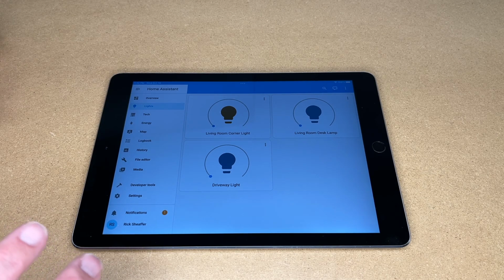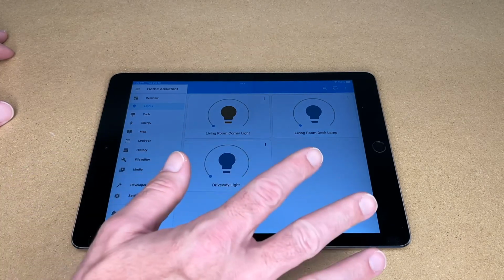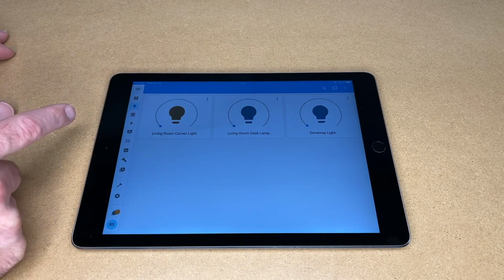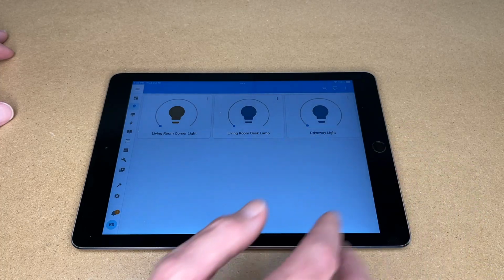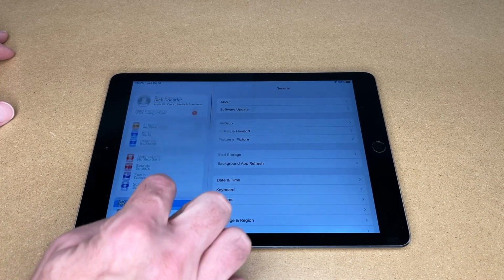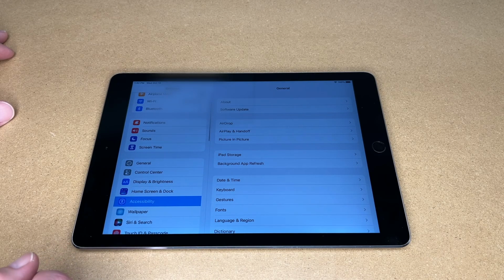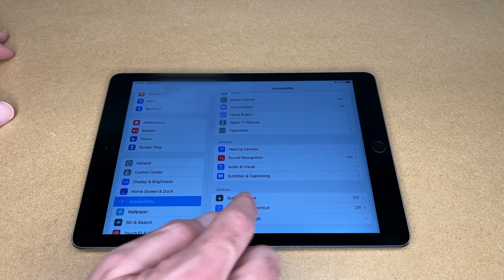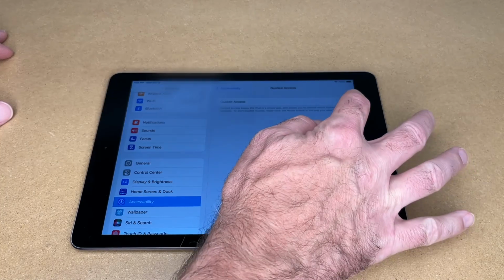So to set up more of a kiosk mode, I want to set up what's called guided access. So first off, I'm on the lights dashboard here. I'll minimize this. I'll hit the home button and I'm going to go to the settings. And then I want to go to accessibility. And I'll scroll down to guided access and I will turn that on.